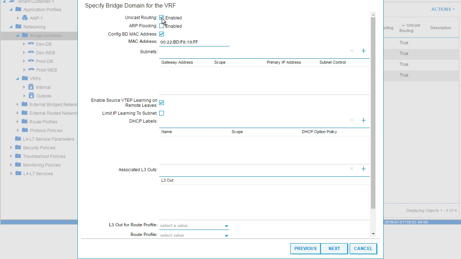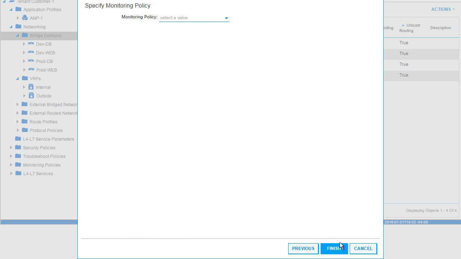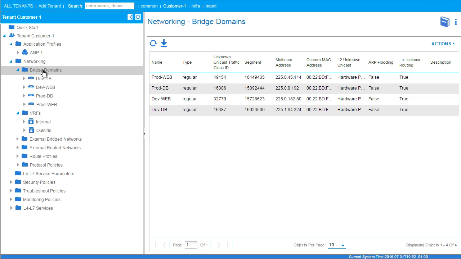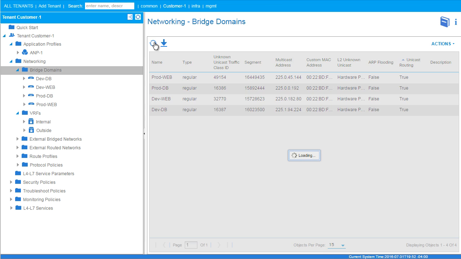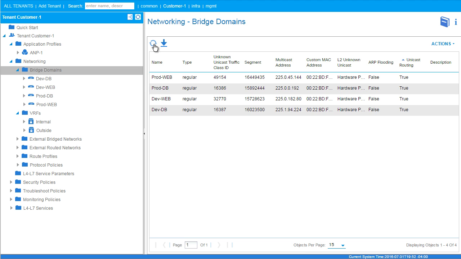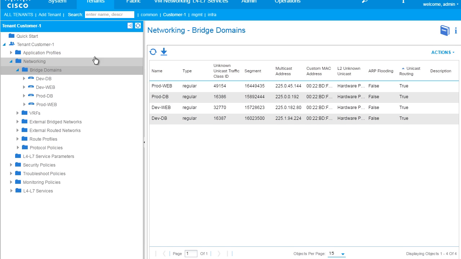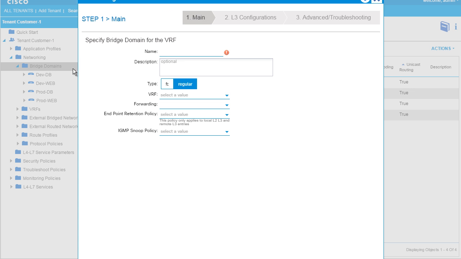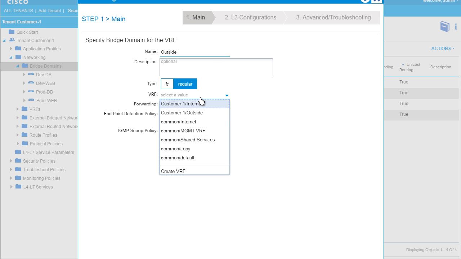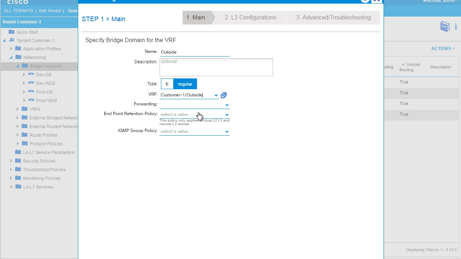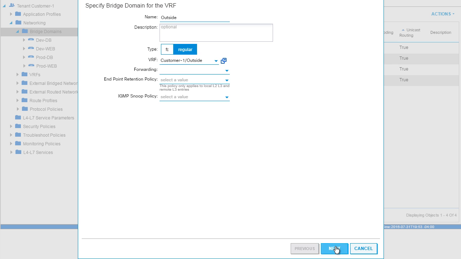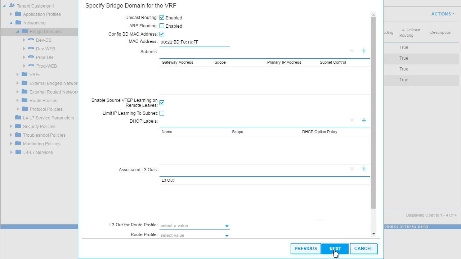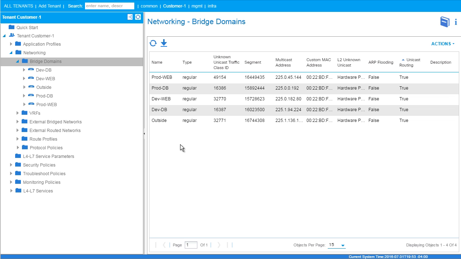We're not going to do any unicast routing. We can have it enabled, but we're not going to be really doing anything with it. For some reason it's not taking. Maybe I didn't do it correctly. Oh, there you go.